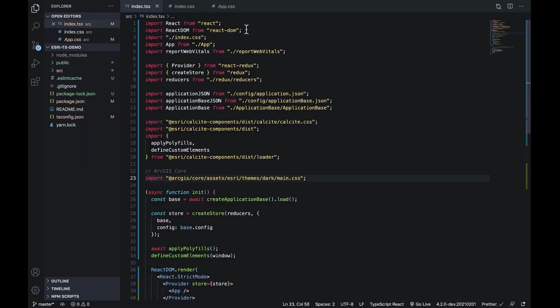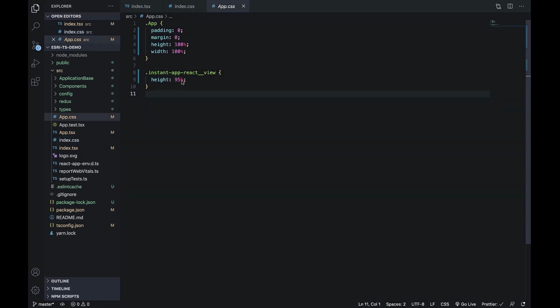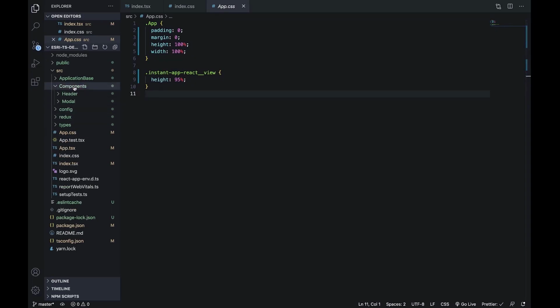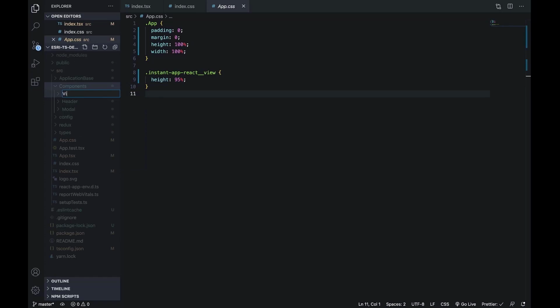In the index.tsx file, I've imported the JavaScript API styles. I've also updated the styles in the index.css, as well as the app.css file. Let's add a map to the application by leveraging the functionality from the ArcGIS core ES modules. We'll start by creating a view component.